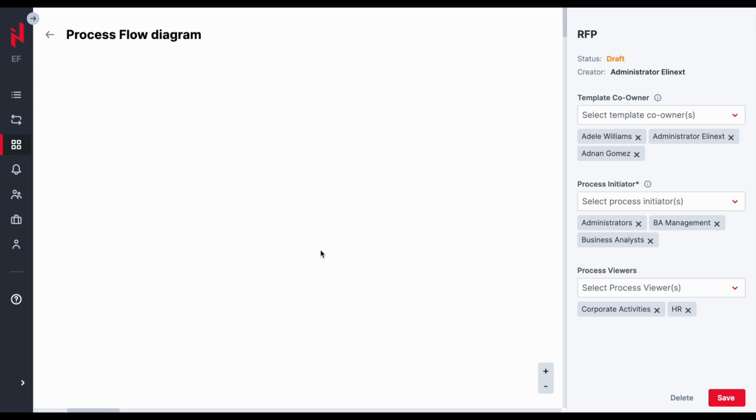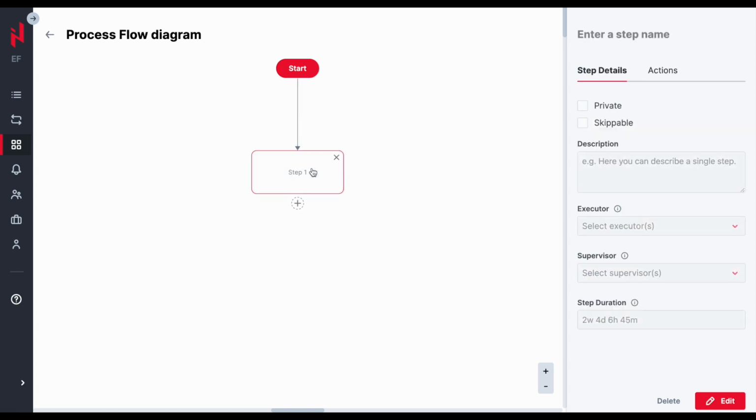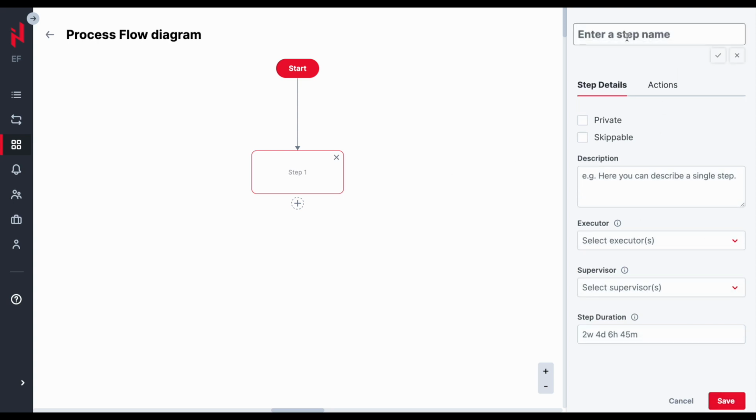Here in the middle, I click start and can start diagramming, selecting between single, conditional, and parallel steps. Let's say I may want to start with a single step. So what is a step? It's basically a task. So here on the right side, I click edit and can specify the step or task details. For example, I may need some initial details for that RFP, for example.